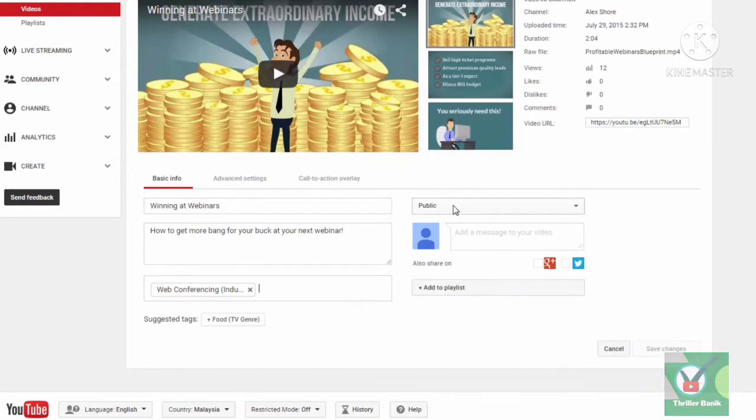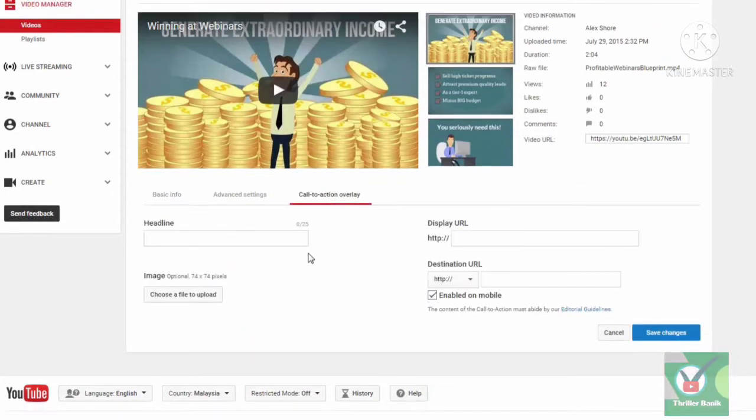But if you click on this Call to Action overlay tab, this is something that can come in super handy for anyone who wants to build their list. What you have here is the option to include a call to action for your viewers in an annotation like pop-up. You'll see what I mean in a minute. This call to action overlay is an ideal way to send people to your squeeze page. So go ahead and include a headline. Let's say, get your free report here.